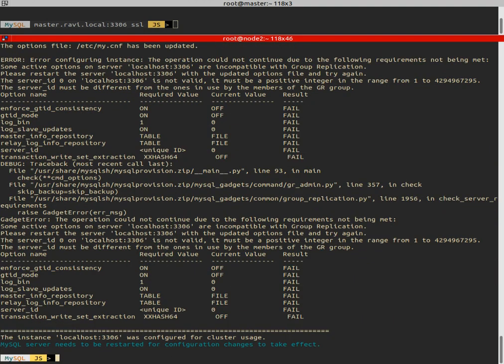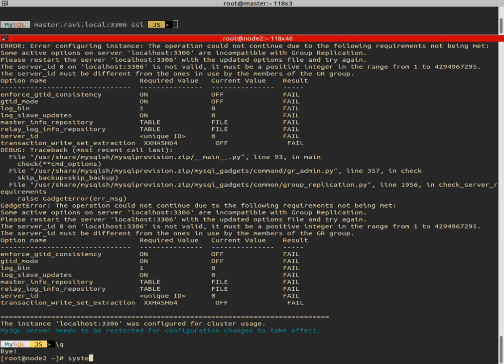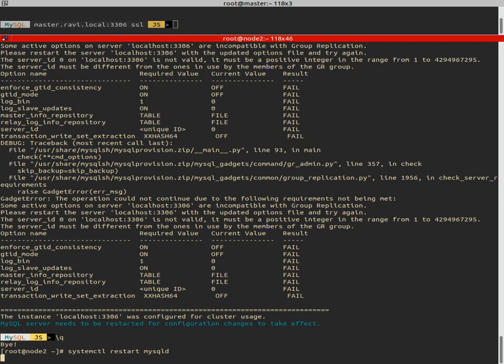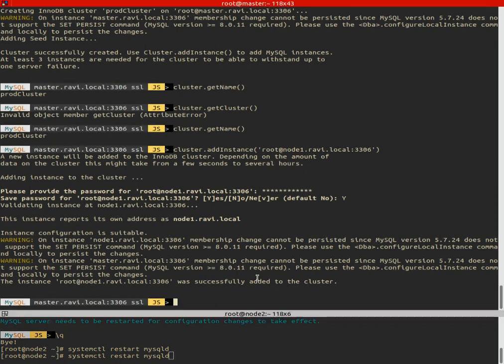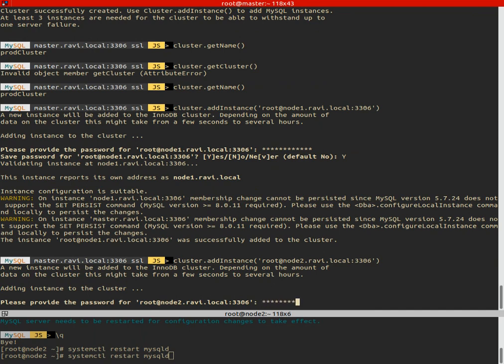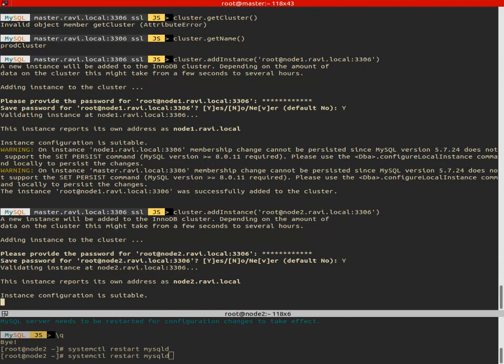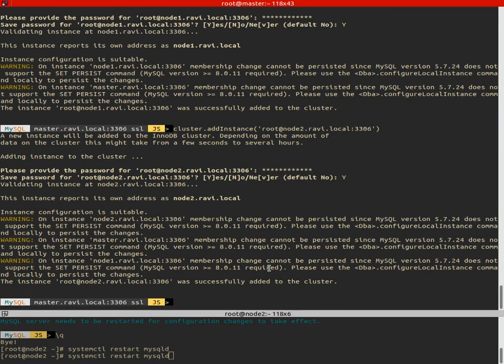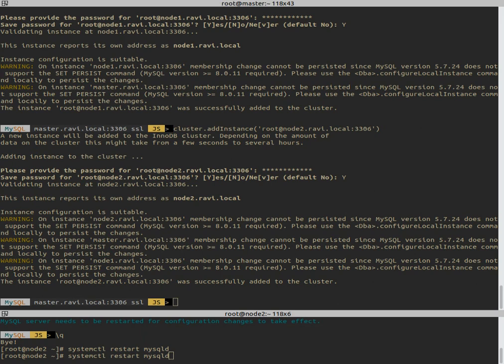Okay, it is making changes, and again we have to restart the service. This is done, we should be good, and I'll go to the top screen now, and I'm going to add node 2. Okay, now once this is done, we've already created cluster and we've already added the instances, and all is well.